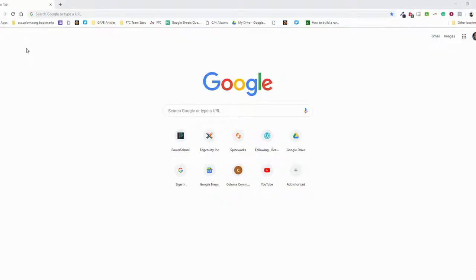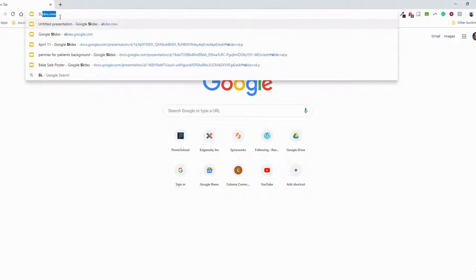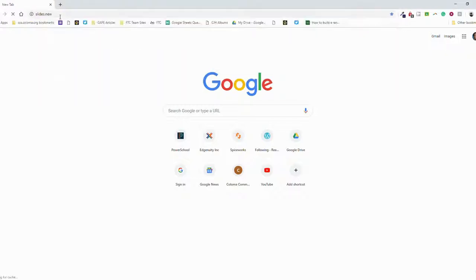So in this week's 90-second Chromebook tip and trick, I want to show you something that is brand new from Google, but really, really cool. So what I'm going to do is open up a new Google slideshow, and I can just go slides.new, and that will open it up for me nice and easy.